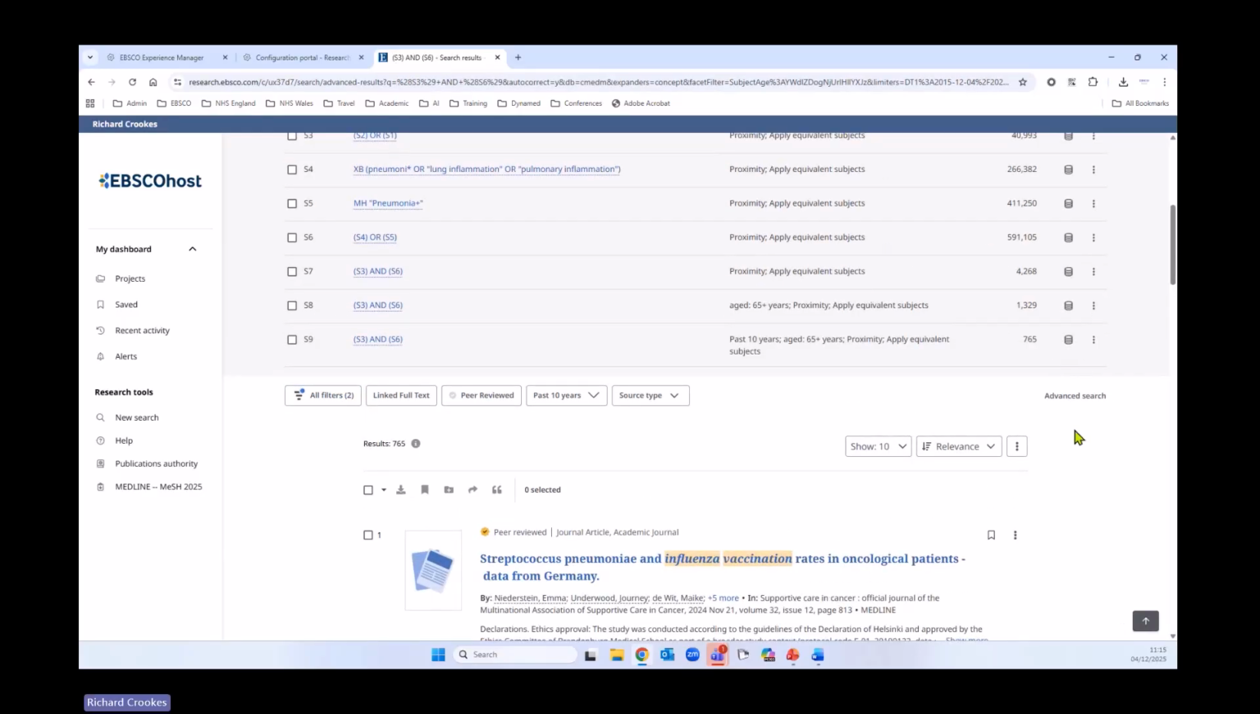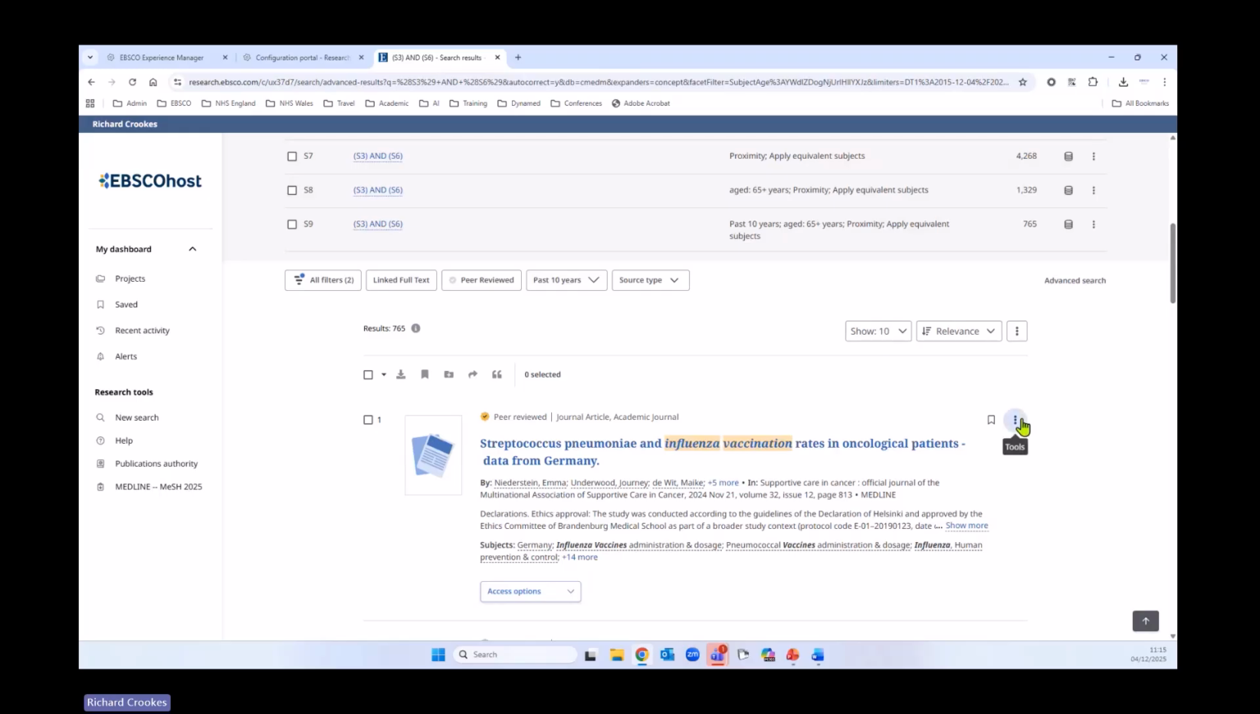Okay, so we've got 765 results. Obviously, we could look at other ways to filter and narrow it down, but this will be the first starting point with our search, and we've got these records now available.